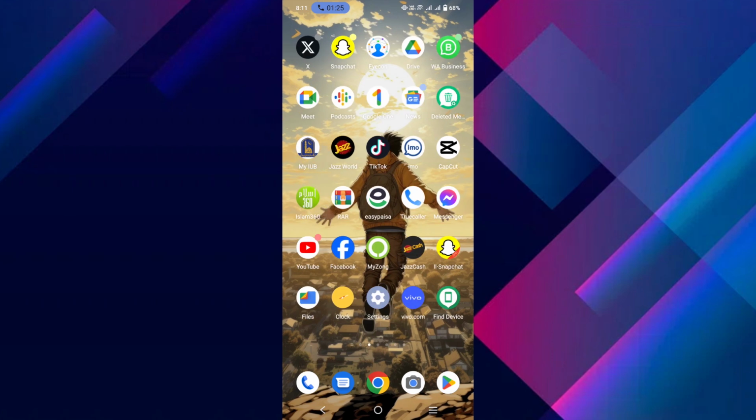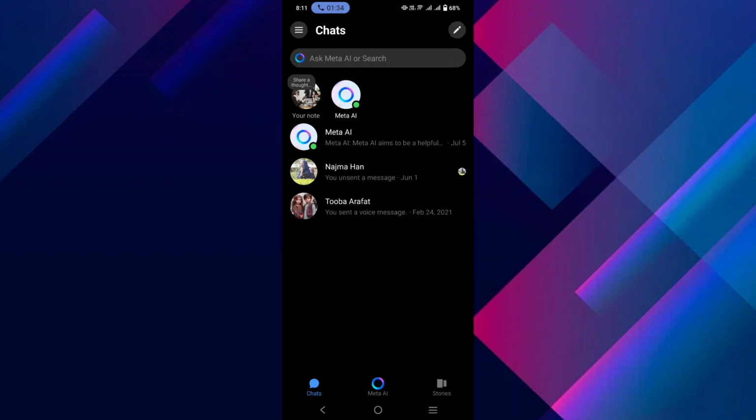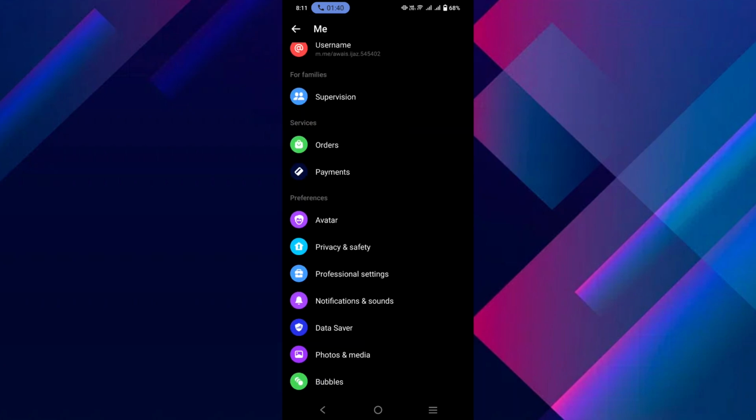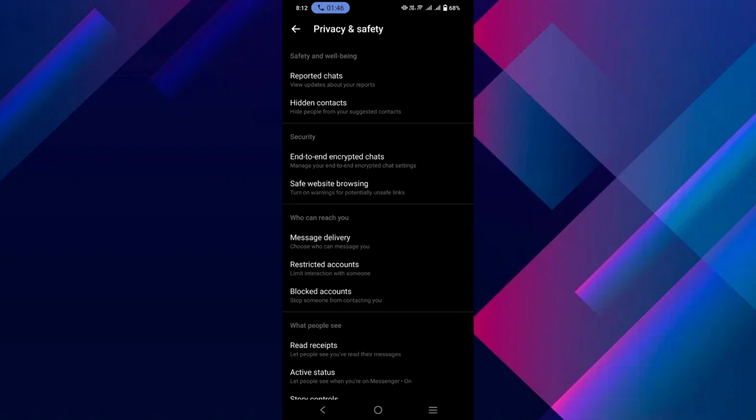First, open the Messenger application on your mobile device. In the Messenger app, tap on the three horizontal lines. Next, tap on Settings. Scroll down the settings until you find Privacy and Safety. Tap on it. Within Privacy and Safety, tap on End-to-End Encrypted Chats.